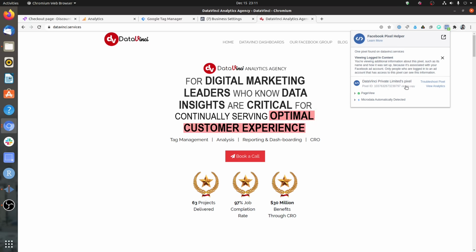It also gives you the option to copy this, so you can copy it from here and cross check whether this is the right pixel or not. In case of the basic page load pixel, you will see this page view call. This is suggesting that the global Facebook base pixel has been properly implemented on the site.